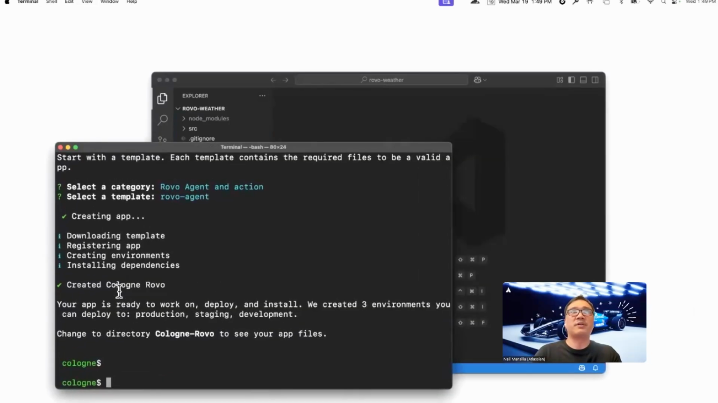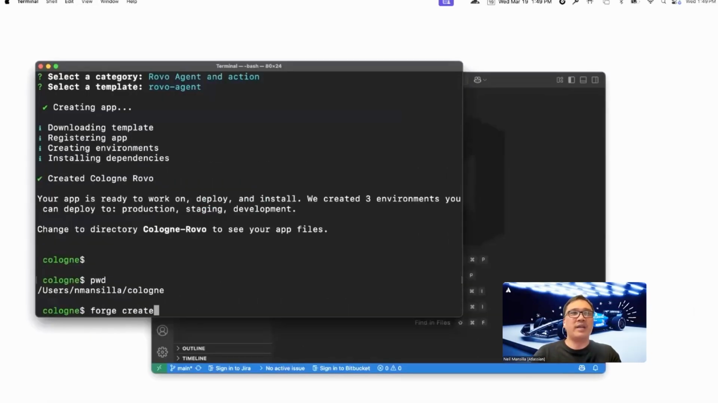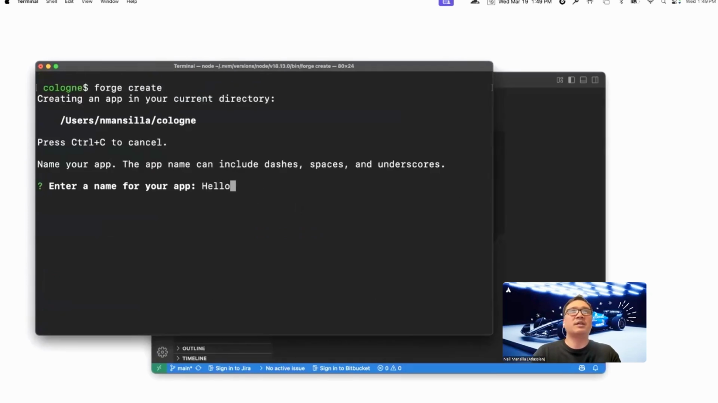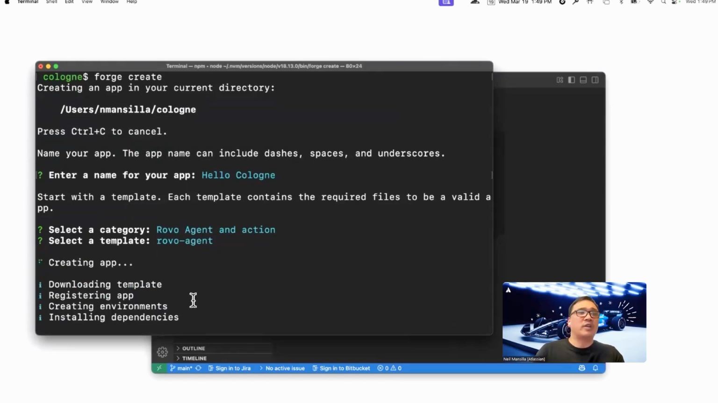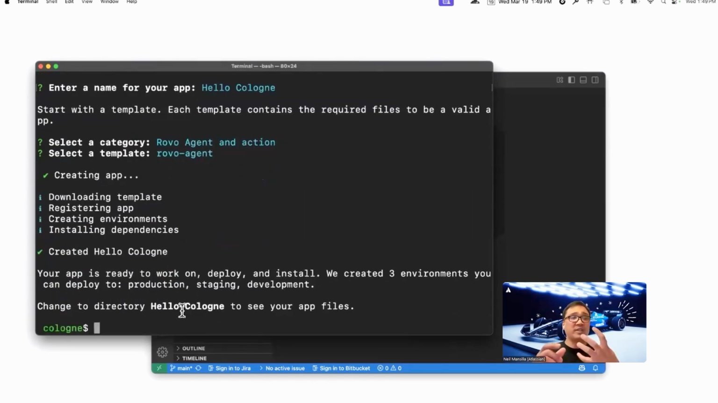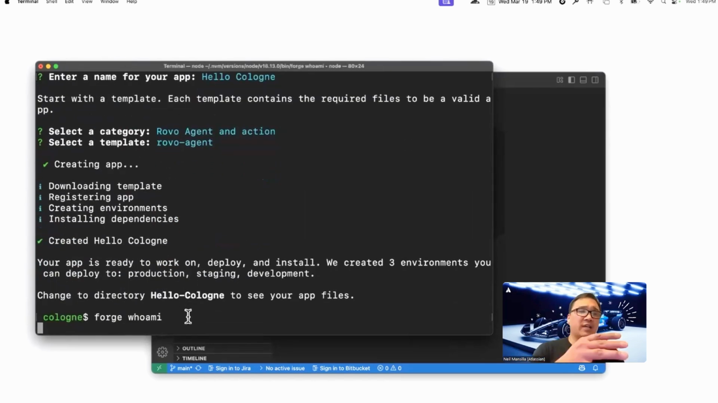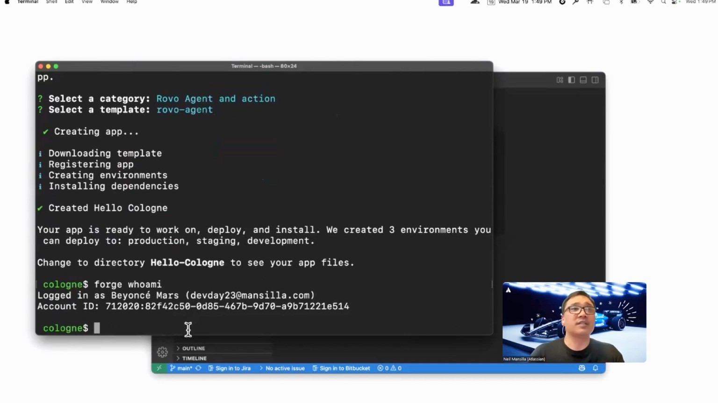Let me make this bigger and do Forge create. Name our app, we'll call it Hello Cologne. I'm going to choose Rovo using my up and down keys here. Choose Rovo agent and action. We're going to go for a Rovo agent. It's downloading a template of an app. It's registering the app. I used the Forge login command earlier. I logged in as my developer persona, Beyonce, created this app and it says, hey, go into this folder and check out the app. So let's go inside the folder.